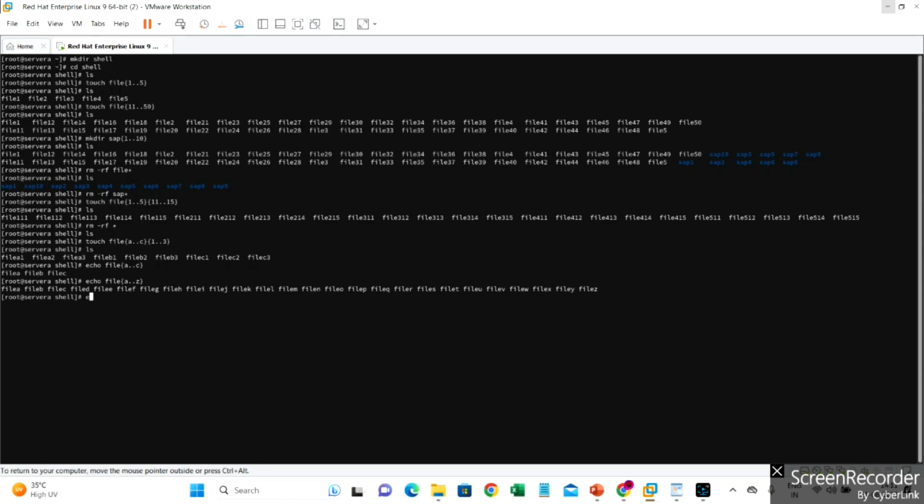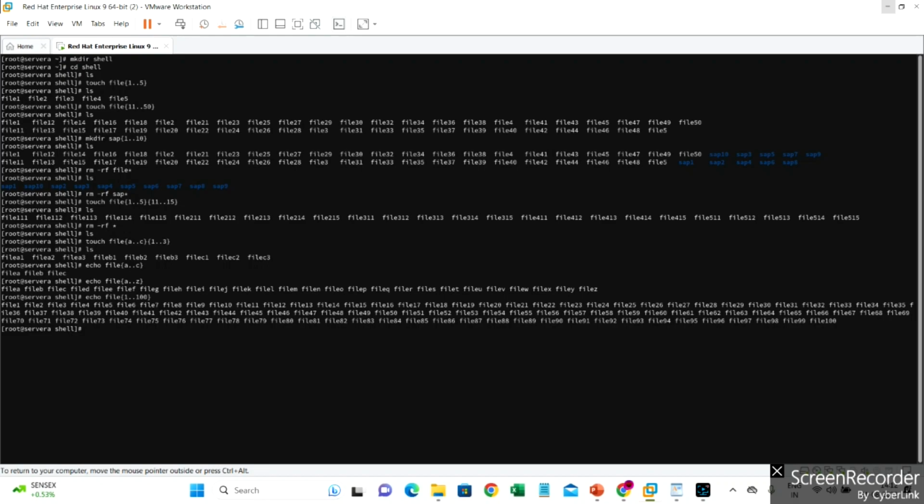In the same manner, you can see what this is doing, like echo file. Now 1 to 10 or 100, you can see it's echoing the complete range. From 1 to 100, it means we are giving a range by using the braces. So I hope you are able to understand the usage of braces.